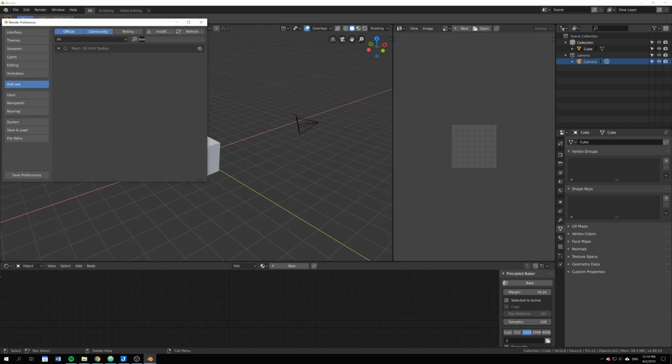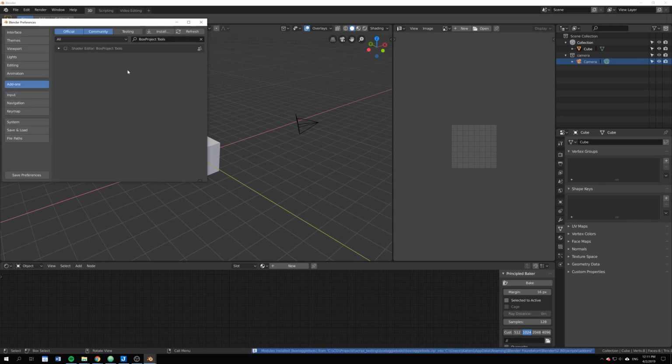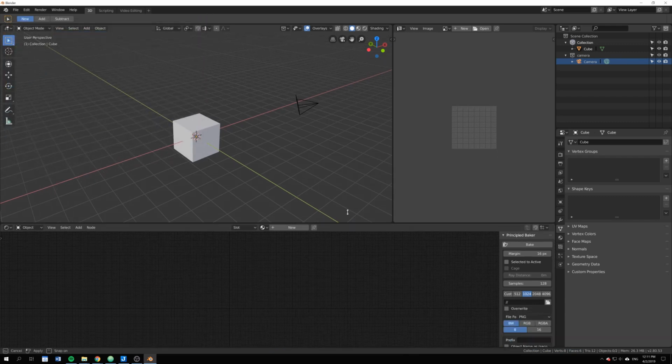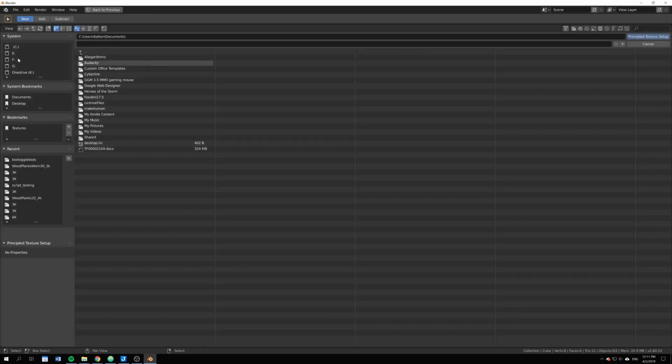I'm just gonna show you a little bit about how it works. Just gonna install this, tick that, and save preferences. It's called Box Project Tools for now. So let's see, I'm just gonna create a material, and I'm gonna just grab some texture.